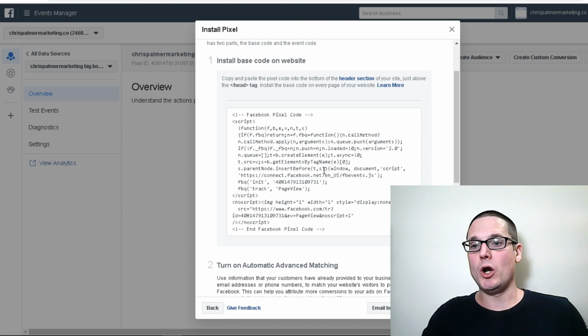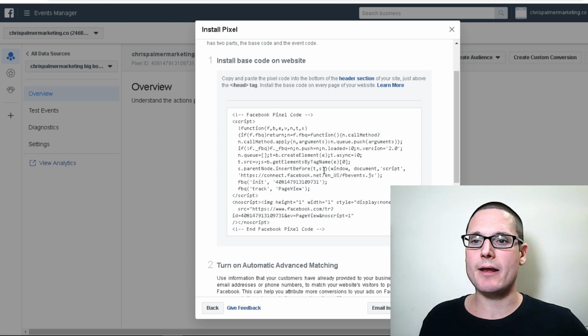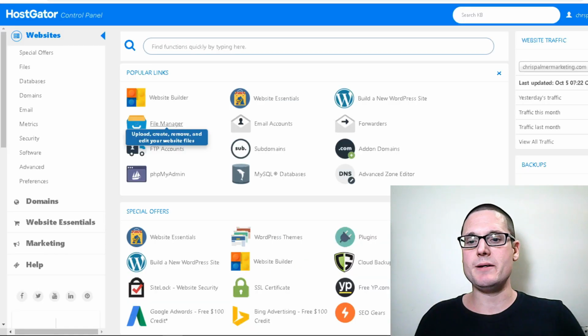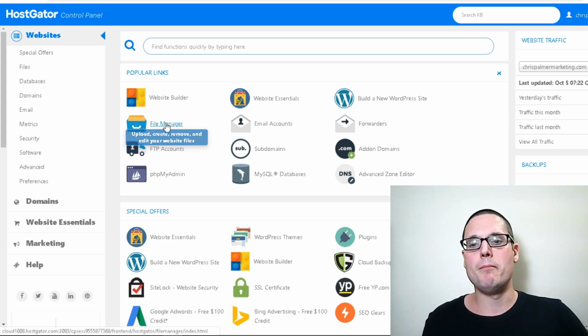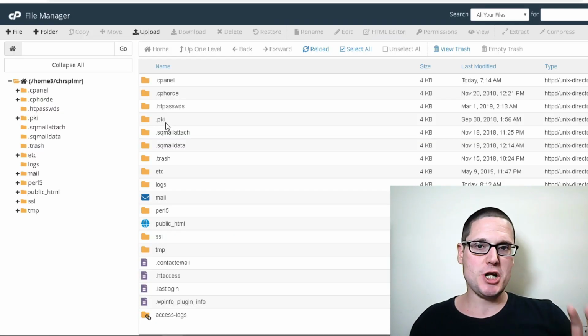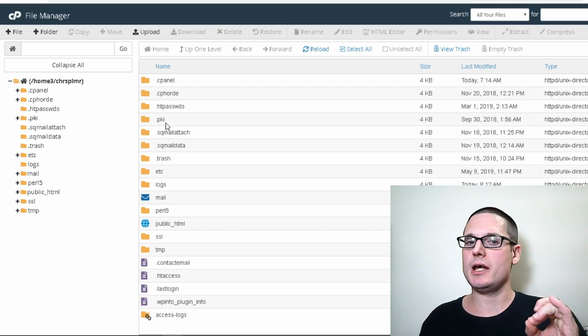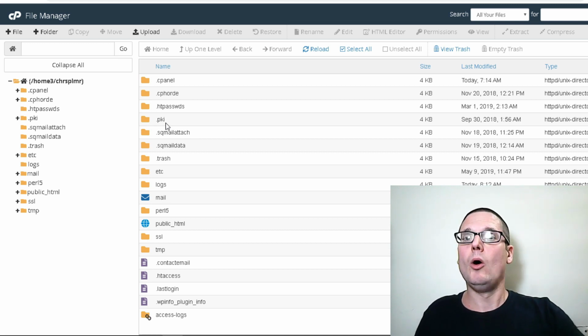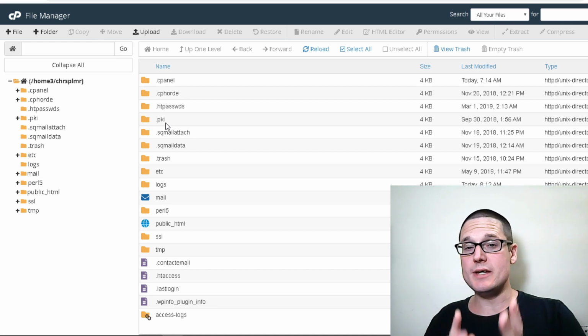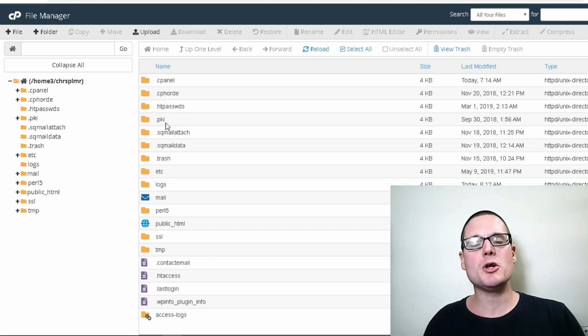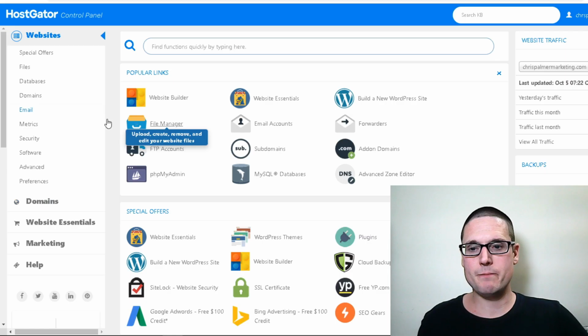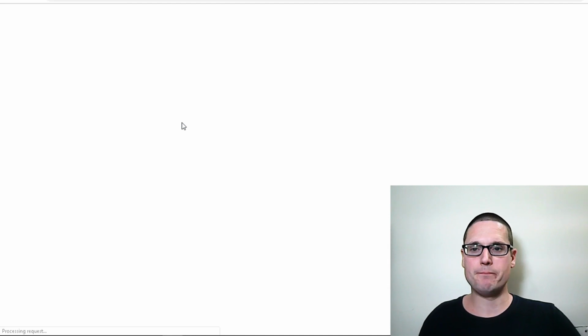The next step that you'll want to do is log into your cPanel. And once you're in your cPanel, click on File Manager. But remember, before you make any change, download or at least remember what you did in case you have to go back, but I'm going to show you how to implement this properly. So you'll want to click on File Manager.